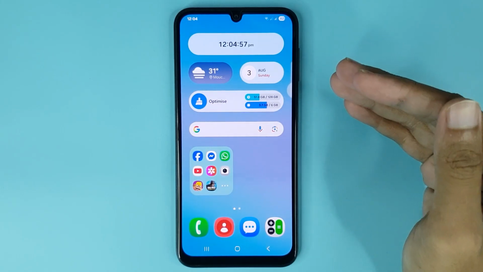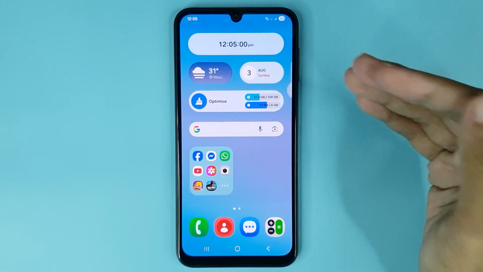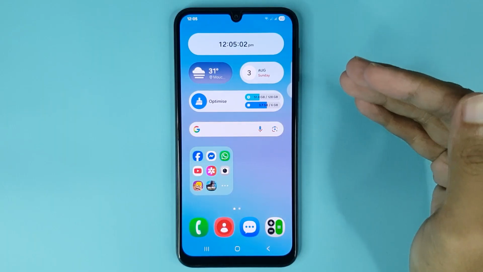Welcome to Drawliper channel, and in today's video I'm going to show you how to show dual clock on the home screen in your Android phone.